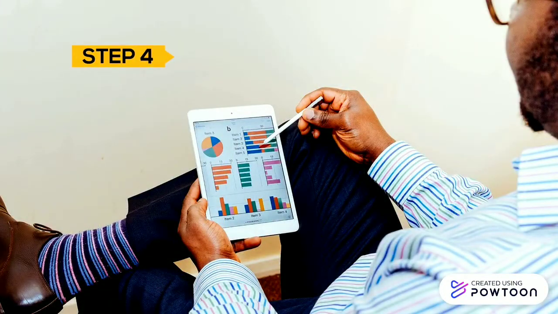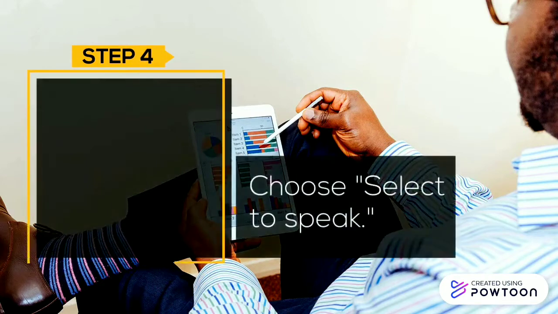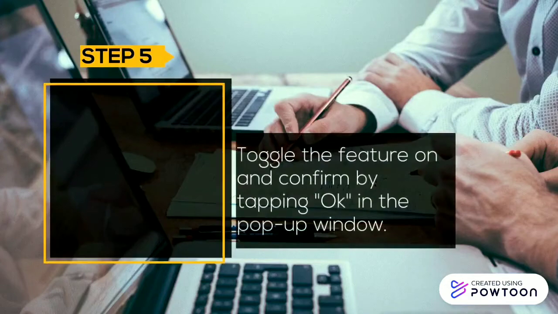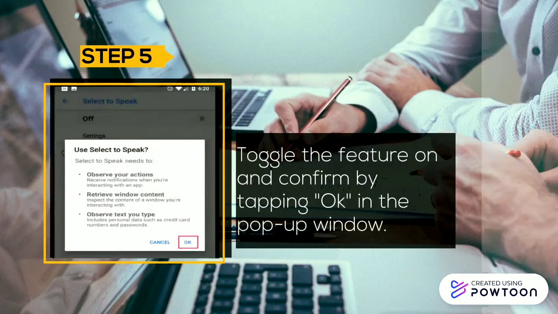Step 4. Choose Select to Speak on your accessibility. Step 5. Toggle the picture on and confirm by tapping OK in the pop-up windows.